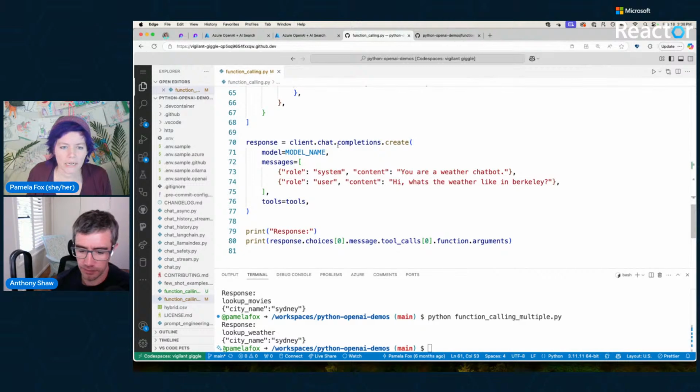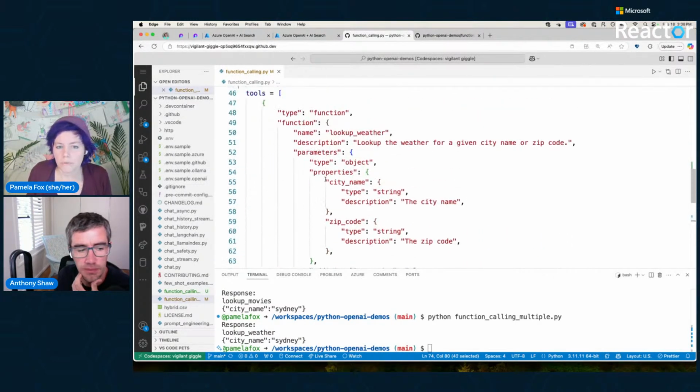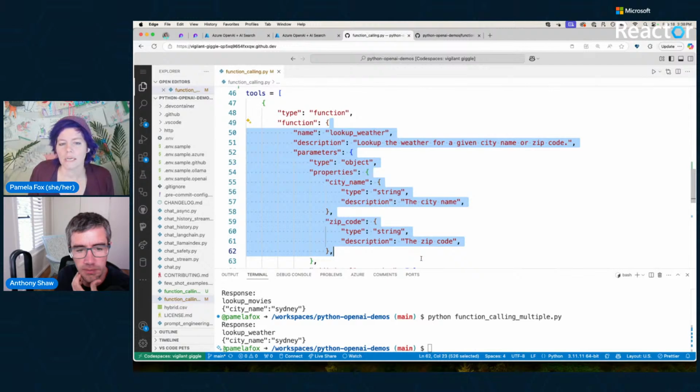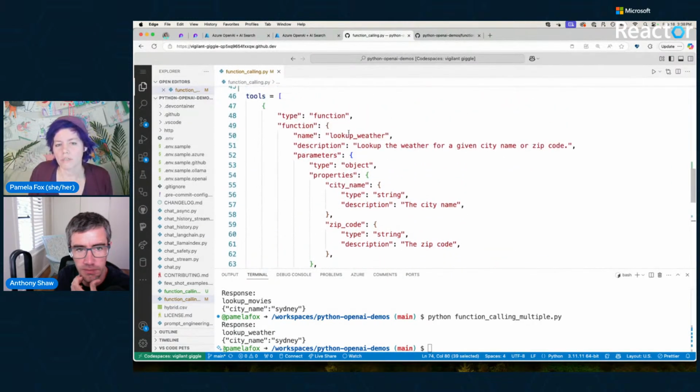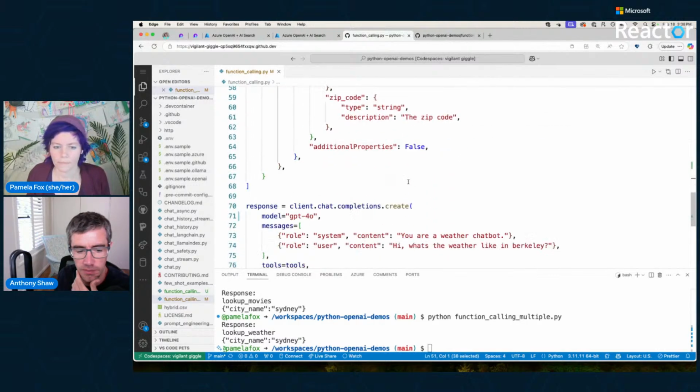Then we do a chat completion request. I'll hard code the model so we can see with GPT-4o. Here are the messages. We say, hey, you're a weather chatbot, and the user says, what's the weather like in Berkeley? Then we pass in these tools. So the LLM sees a user message and the possible functions it could call. It looks at the user message and the functions, and says, oh, I should probably look up the weather.